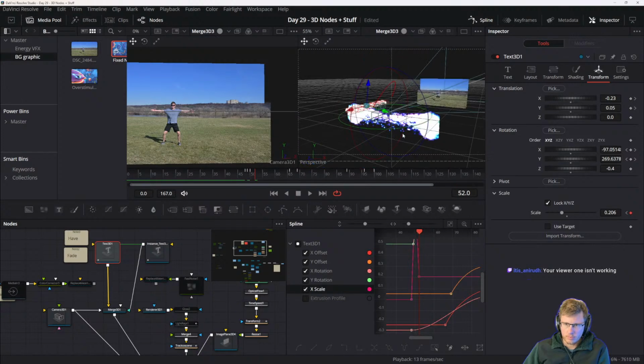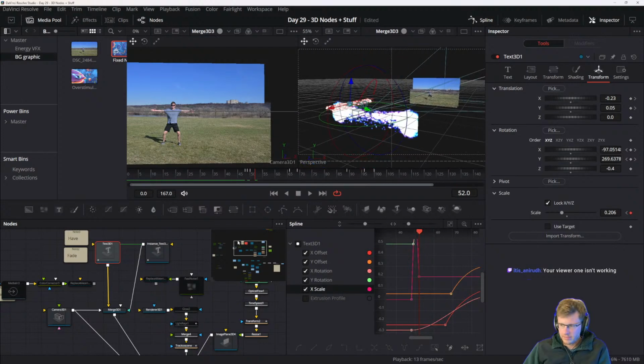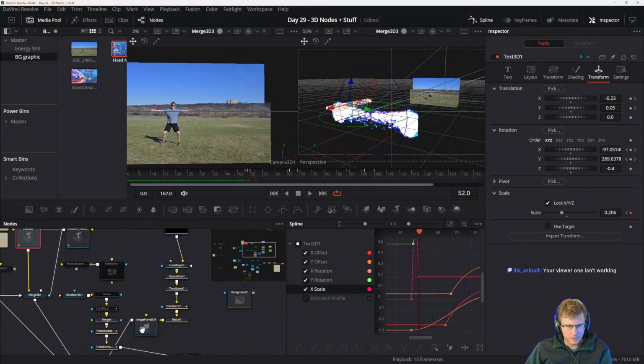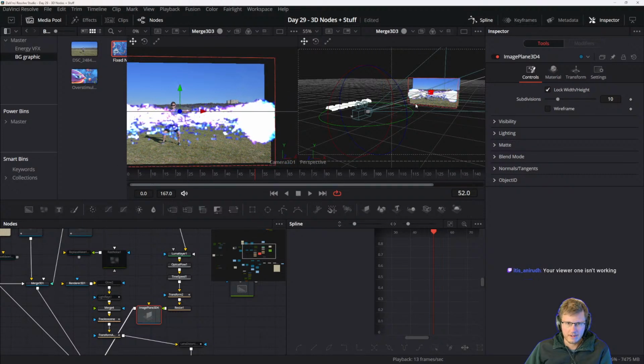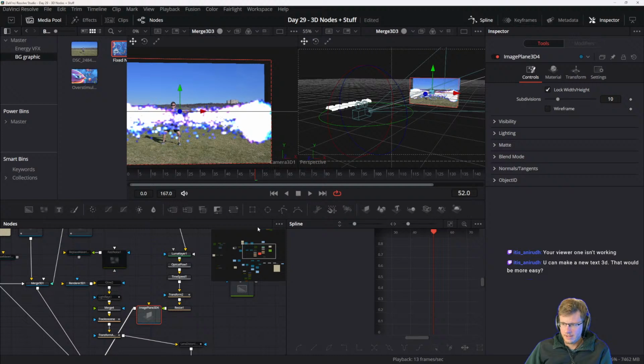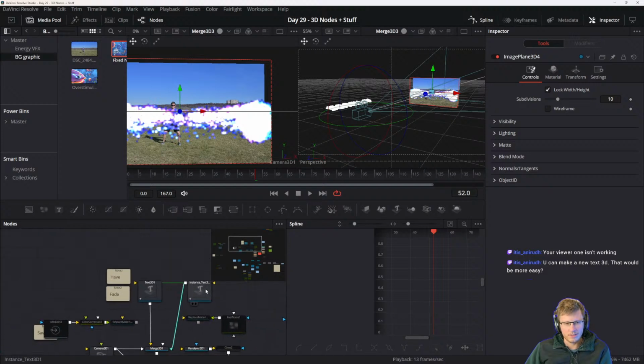Oh, cool. But there's the particle effect. So let's put the particles into place. And we'll have to resize that. You can make a new text 3D. Would that be easier? Ooh. Would it be easier?